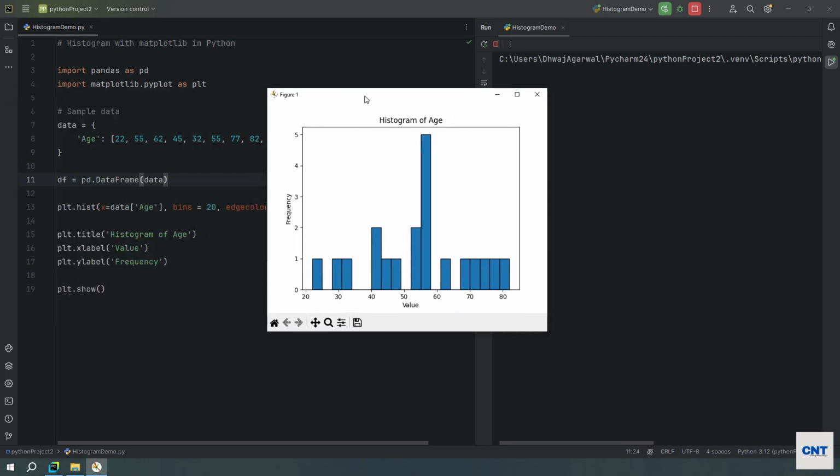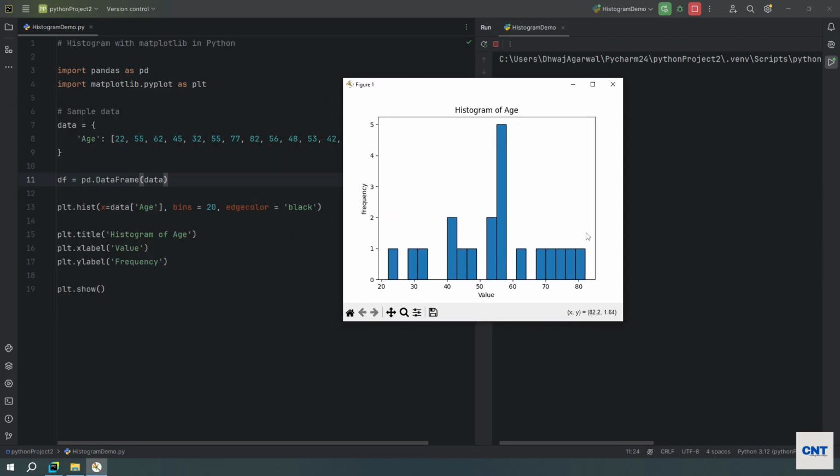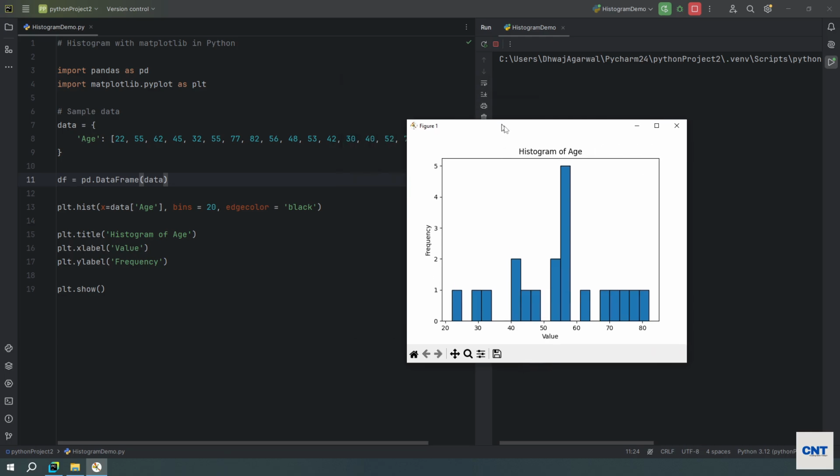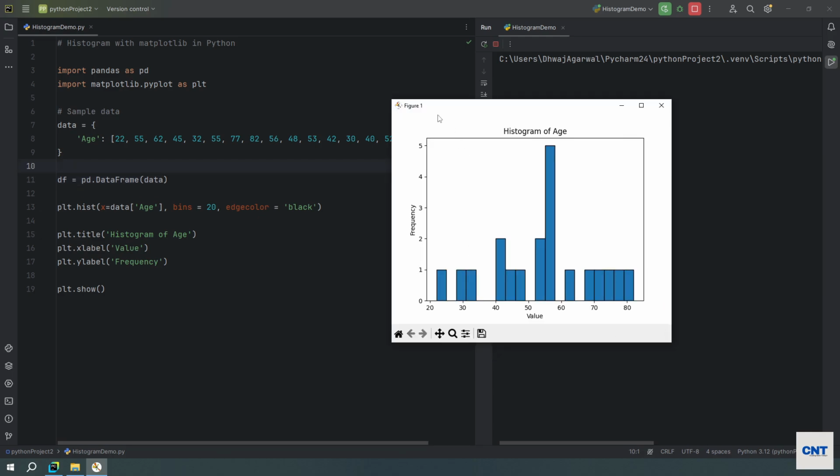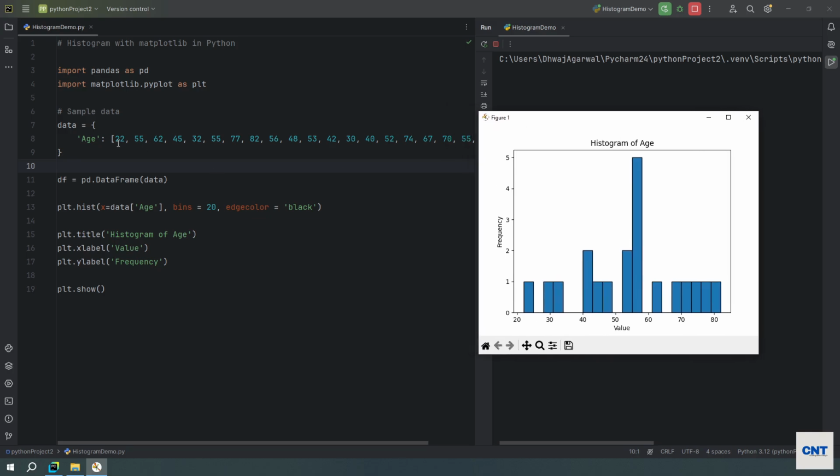So we have got a new widget that shows a very simple histogram. If you notice, we have 20 bins over here: 1, 2, 3, 4, 5, 6, 7, 8, 9, 10, 11, 12, 13, 14, 15, 16, 17, 18, 19, and 20. So what we have done here? These numbers are divided into the bins.